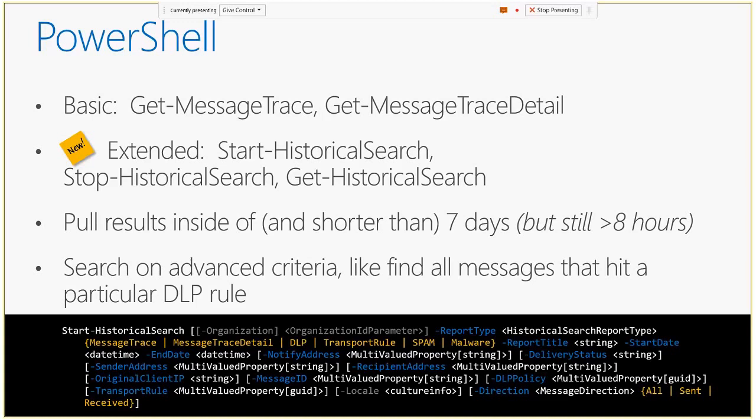In addition, the historical search functionality also allows you to query on some additional things, like, for example, the DLP or transport rule that fired. All right, as I promised, let us get to the demo.